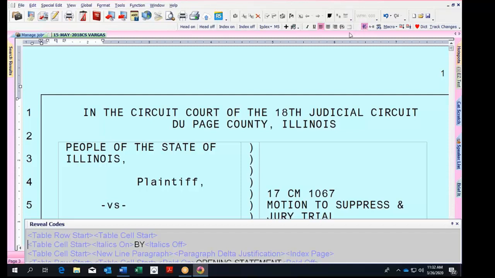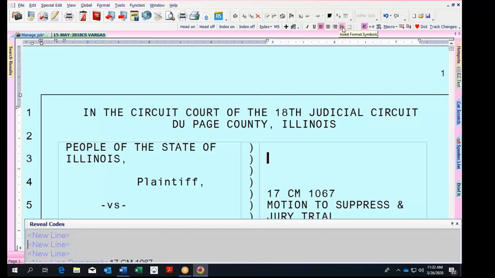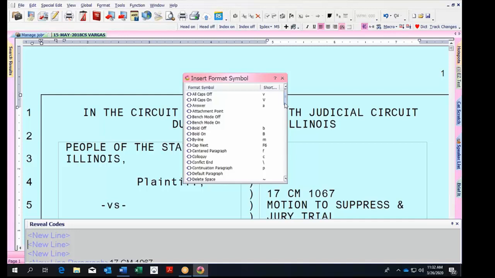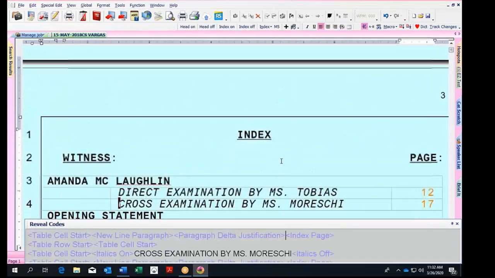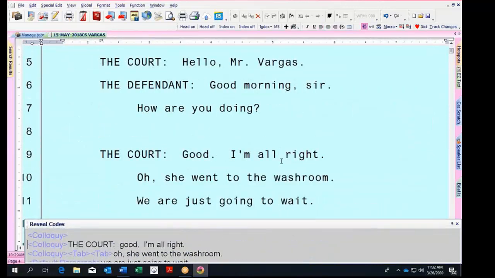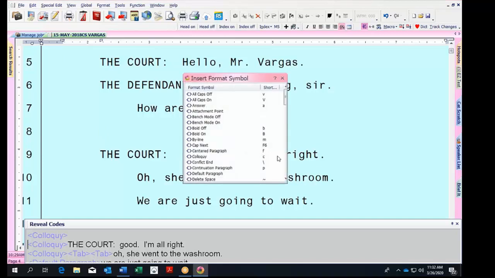You could also set up a hotkey for this if you wanted to, but that would be in your keyboard mapping. So index position, it's right here. You would hit it where you want the index to be. So if I wanted the index to be on page 15, wherever you put that command, if I put it right here, if I go to format symbols and hit index position, it's going to generate right here.